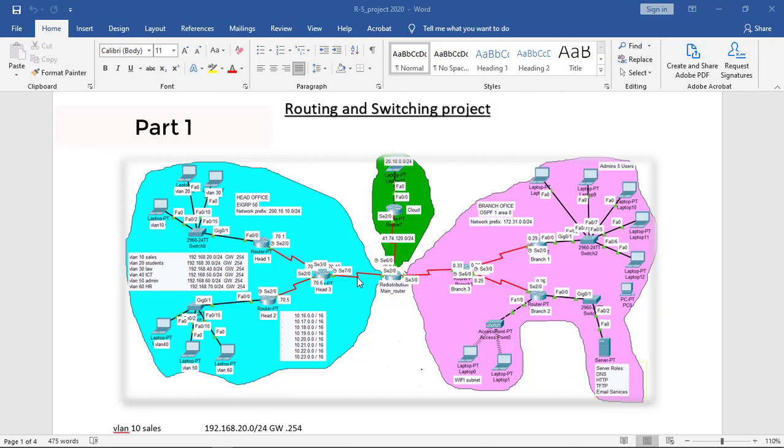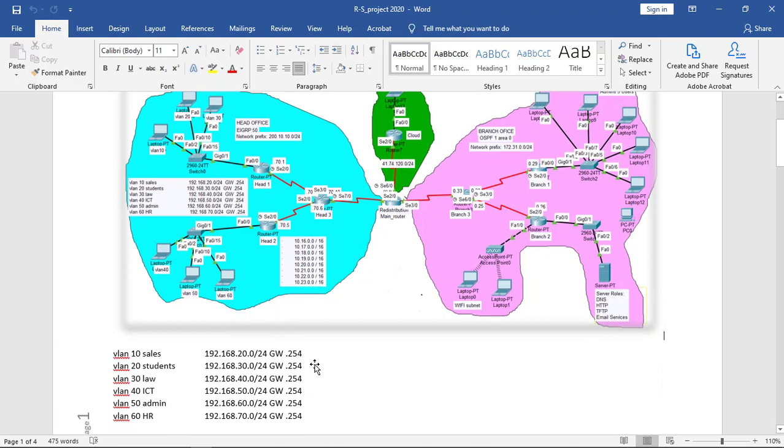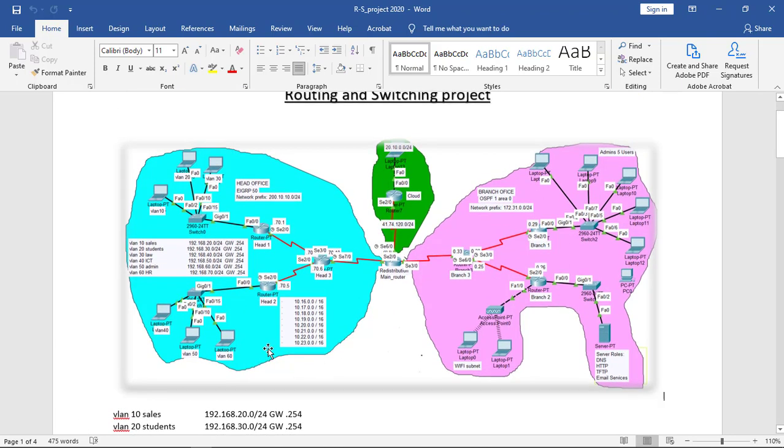Thank you very much. This is a project called routing and switching project that we're going to implement. It's done by our students at Adventist University of Central Africa in networking and communication systems. So this course is called routing and switching, and this is the final project, the mini project that is done in that course.